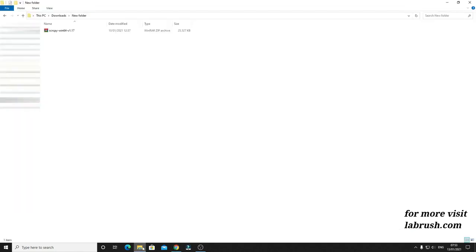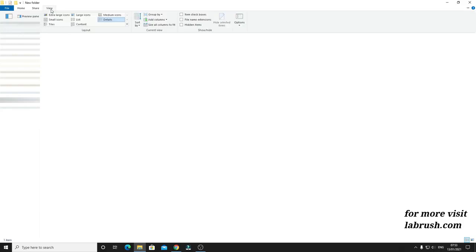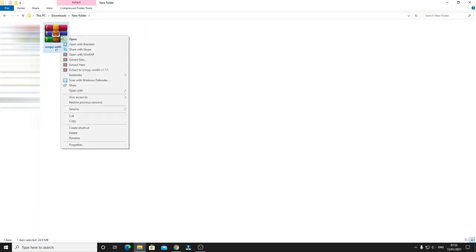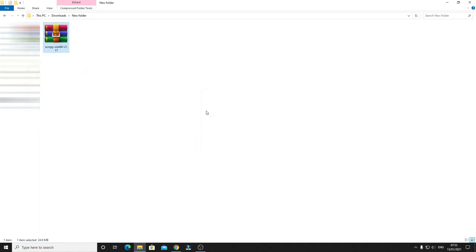Once it's been downloaded, you will get this file here. Let me make it a little bit bigger. What you have to do now is extract the files.